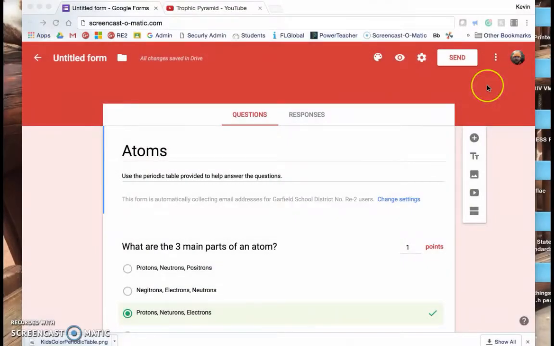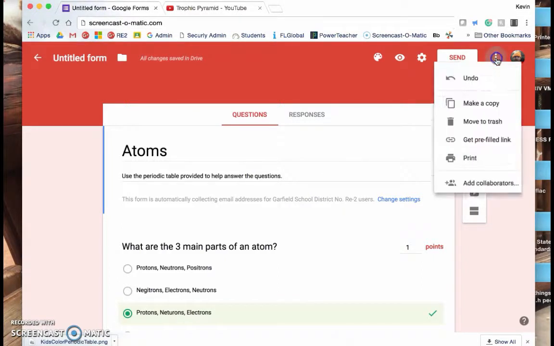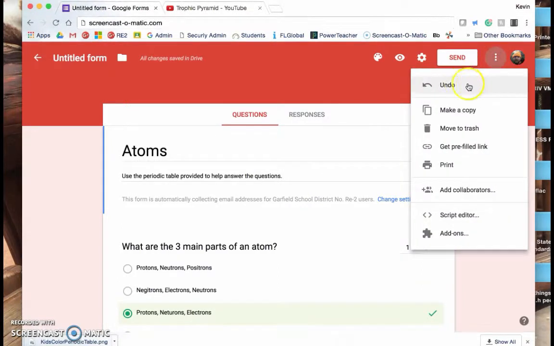Another place to look for some different features, these three little dots right here. When you select that, you can undo things. If you want to make a copy and add some different things for different classes, you can do that there. If you want to delete it, move it to the trash. If you want to get the link for it again, there's that. If you want to print off a hard copy to send home, that's where you do that too.